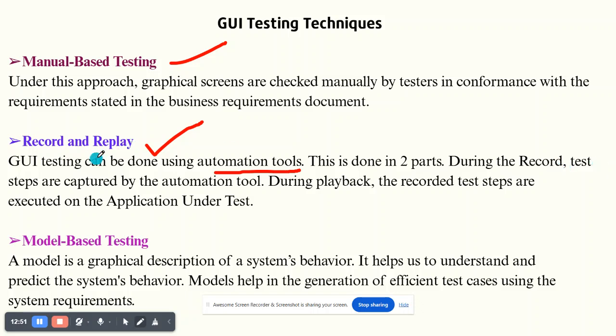During the record, these steps are captured by the automation tool. If you know about the RPA tool, robotic process automation, everything will be recorded, and then it is replayed with the respective automation tool.